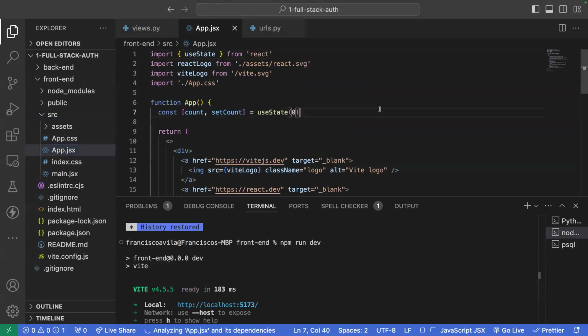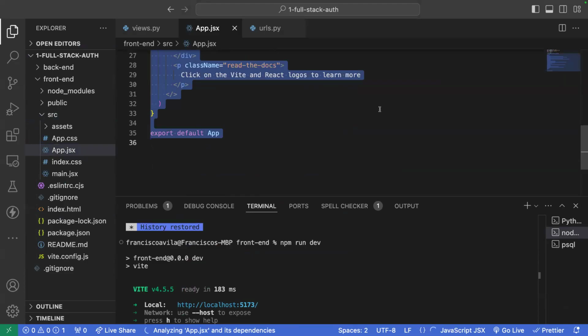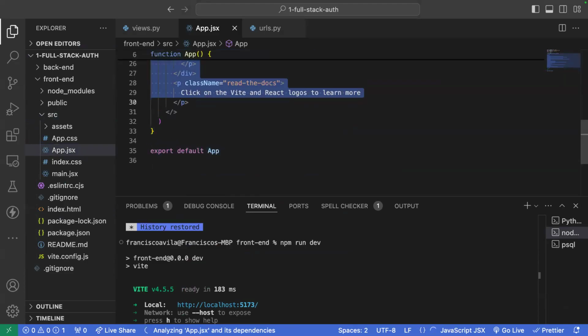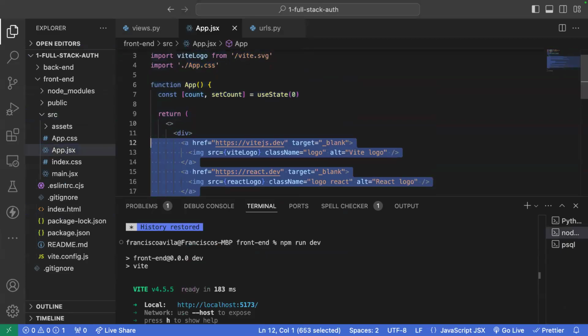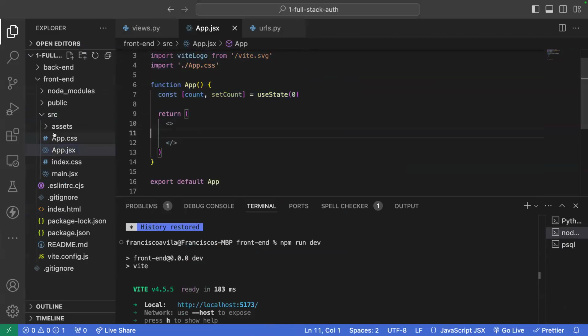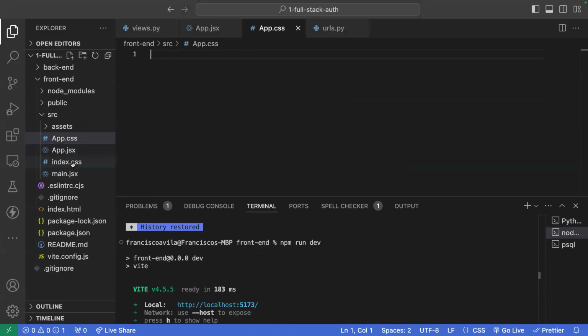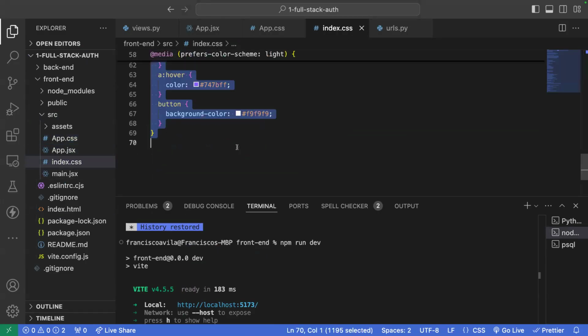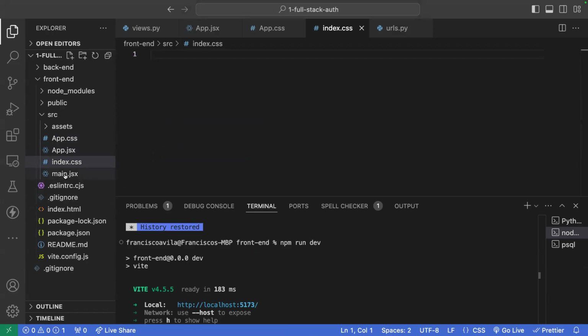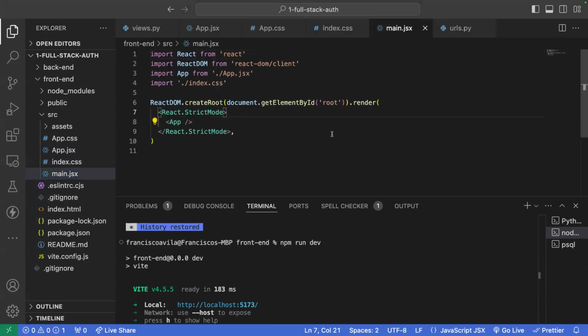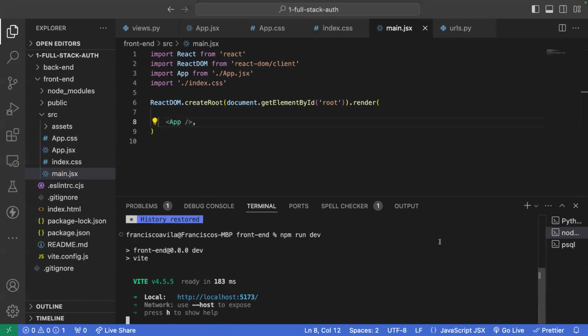I'm going to delete everything that comes in as default from app.jsx. It's not bothering anything else that I'm doing here. I'm going to delete all of that CSS that also comes in as a default. And I'm going to go ahead and take off this React strict mode. All right. So now there's a bit of things that we can do here.